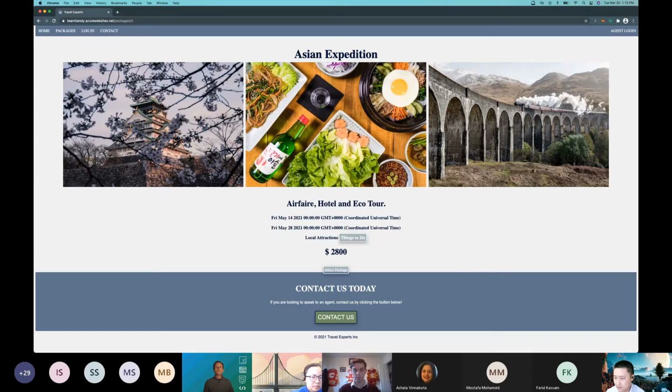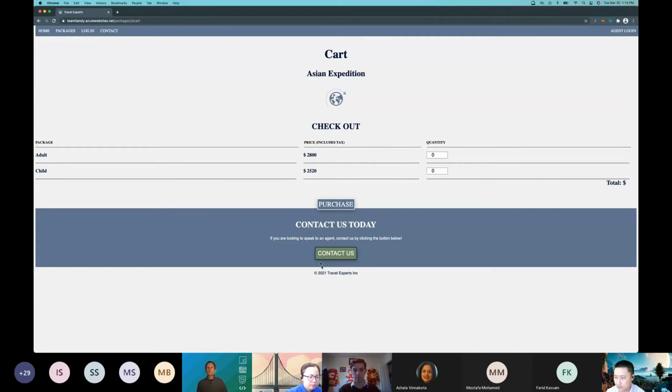Once the customer decides to choose this package, they can click the Select Package button, which will bring them to the checkout page. On this page, they can select how many people are going to travel along. For example, for every family, we assume they are husband and wife, so there are 2 adults, and they have 2 children. As you can see, the total price is updated in real time when the quantity of people changes.